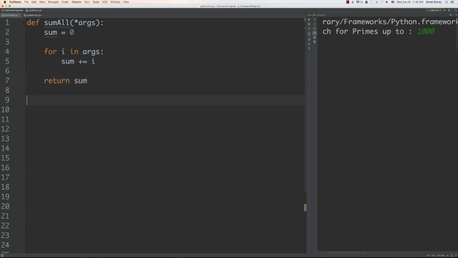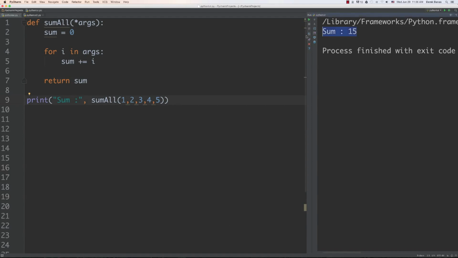And then we can come in and print all of this. So we can say sum and then call sumAll and then pass in as many values as you'd like. It doesn't matter, and it's automatically going to work for us, as you can see right there.